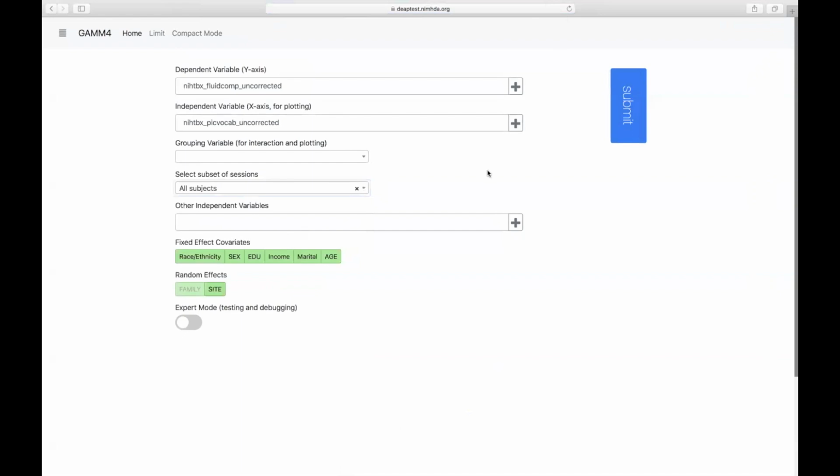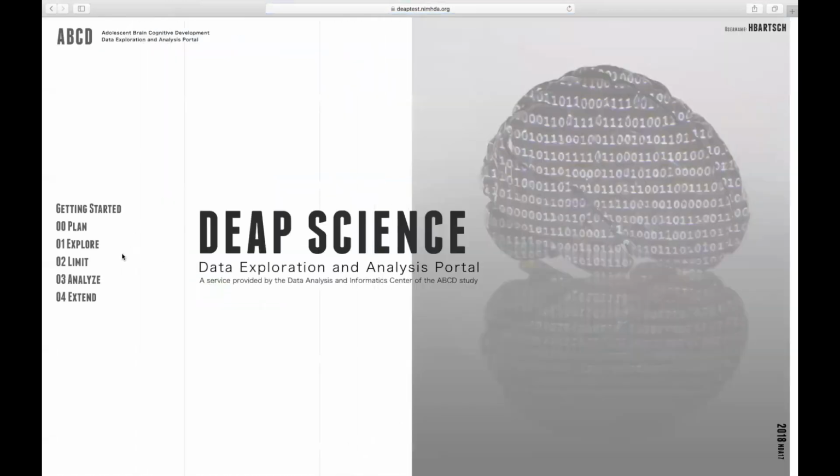So in order to define your own subsets of sessions, we provide the limit application. You can go there directly, or if we are back on the home page, limit is number 2. The limit application for ABCD allows you to reduce the number of participants that are part of any analysis that you want to run. So you can select groups of participants and then run a sub-analysis.